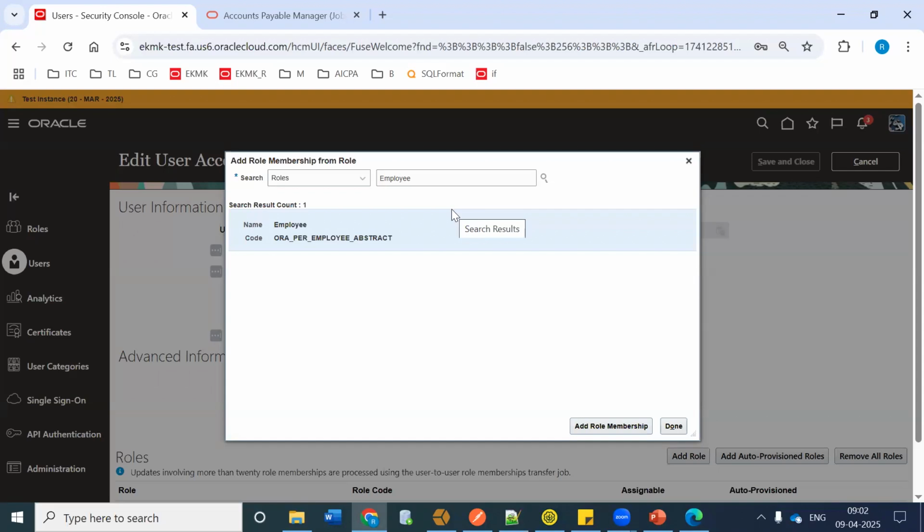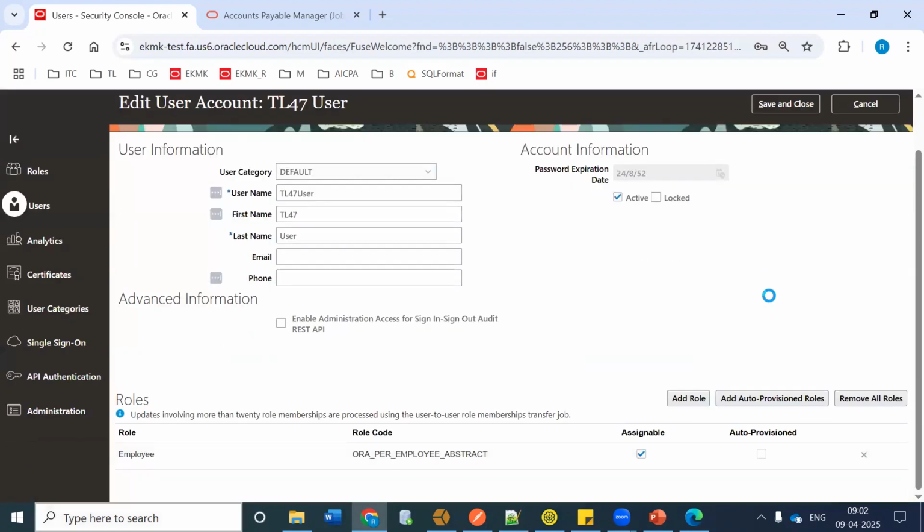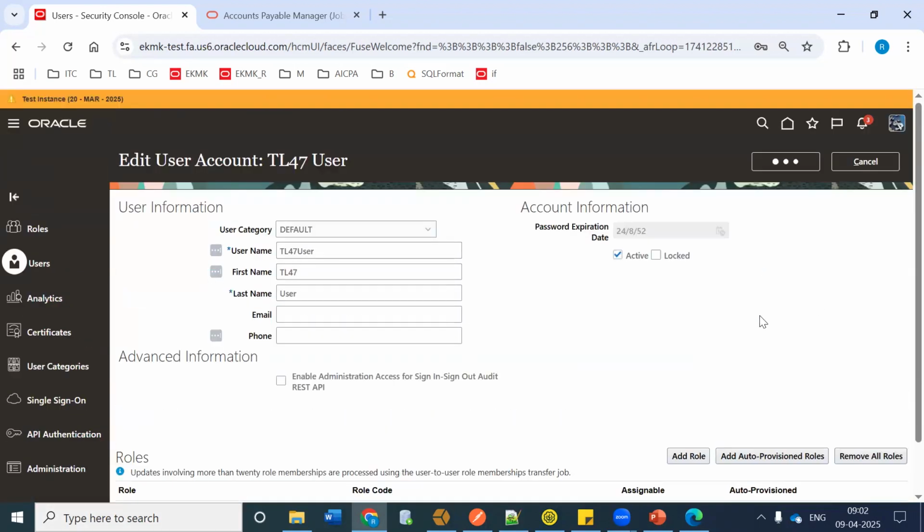So this is my employee abstract role, add role. As of now, I'm adding it manually. Later on, I will show you how to add it event-based. Click on that. This is the employee abstract role, save and close, done.